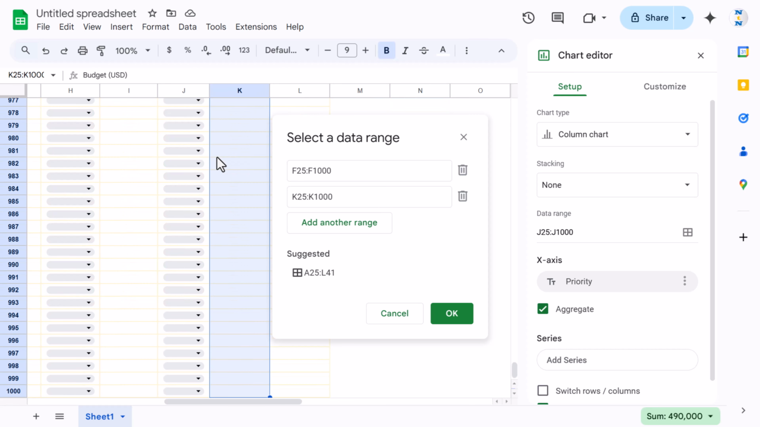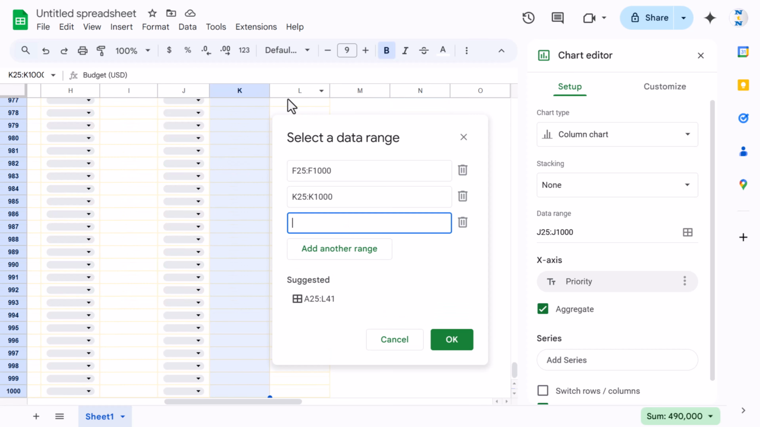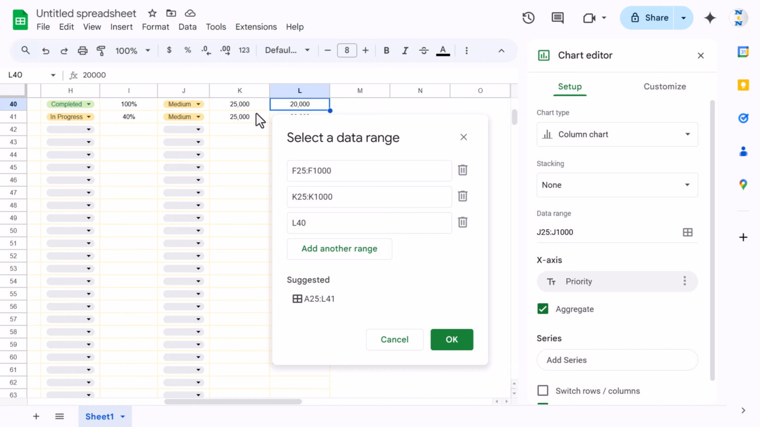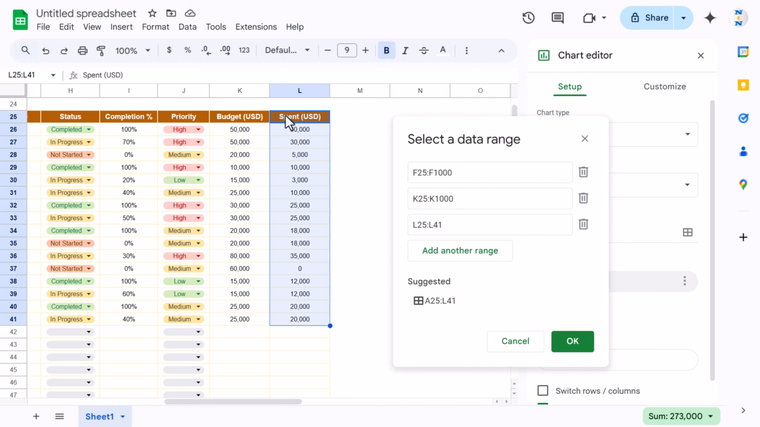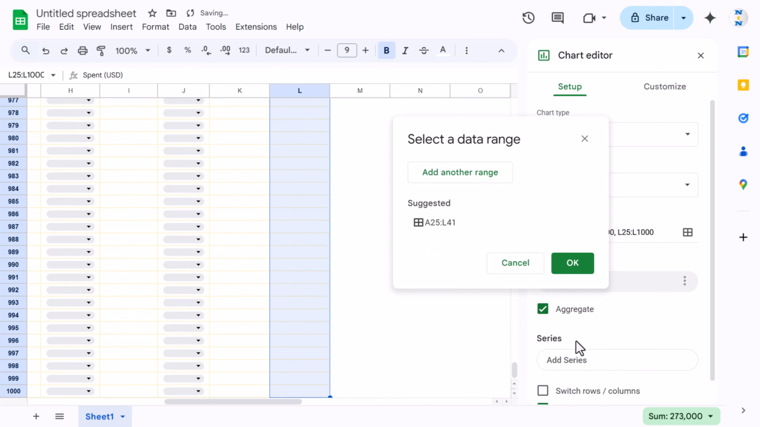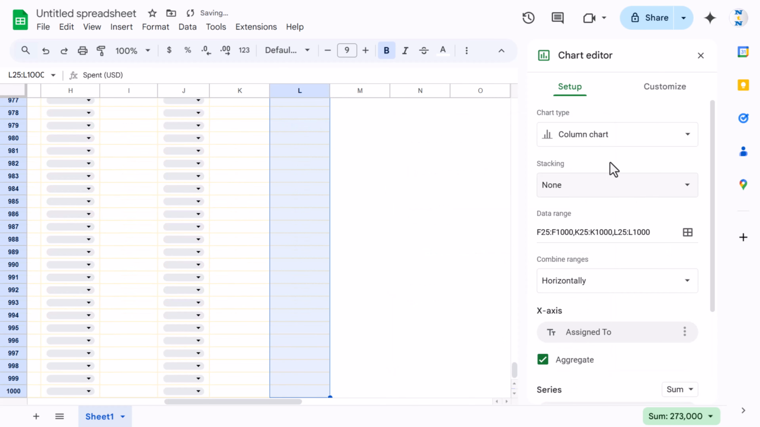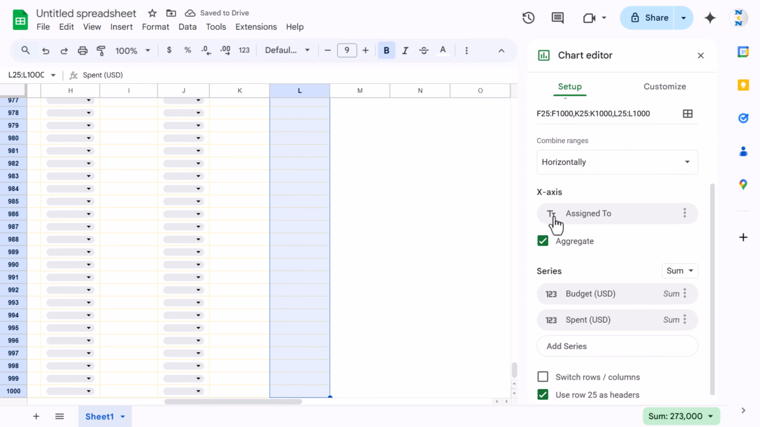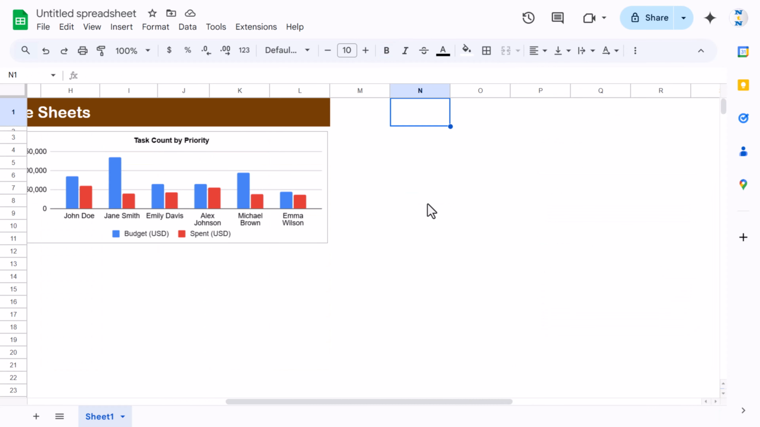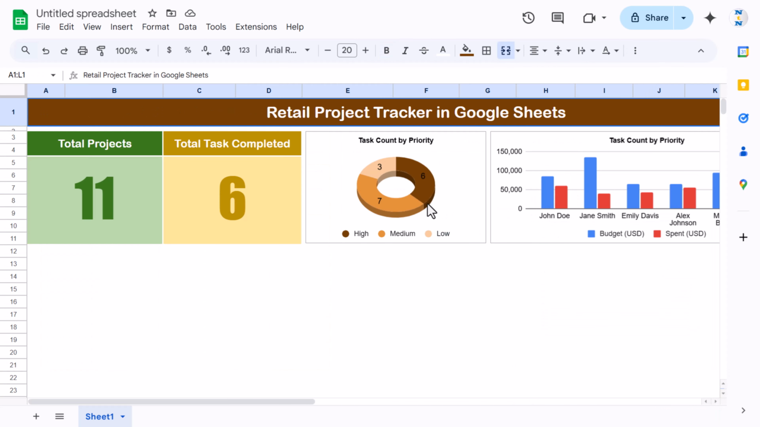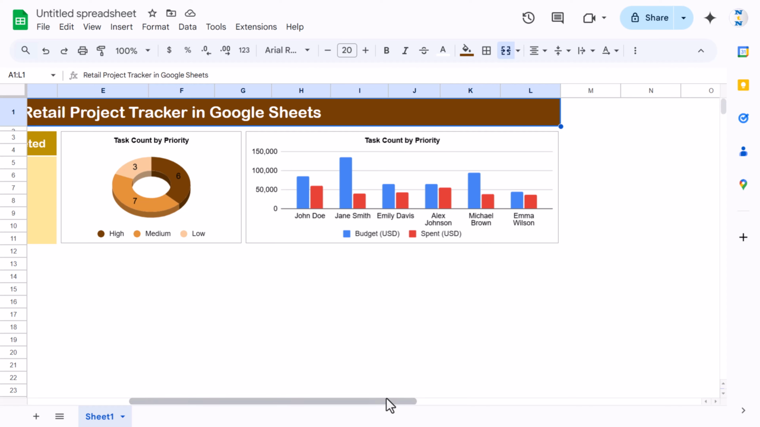Select till the end. Add another range, and this time we will take the range of this spend, this one, and select till the end. Click on OK. Now here we will do some adjustment. X-axis, it has automatically taken the assign to, and here it has automatically taken budget and spend. All right, so now let's come here and see. We can see this chart is looking like this.